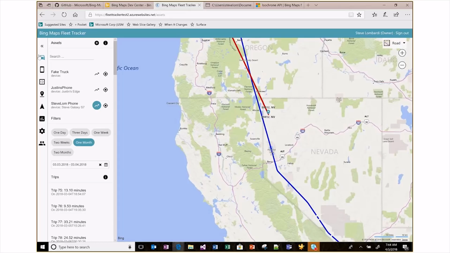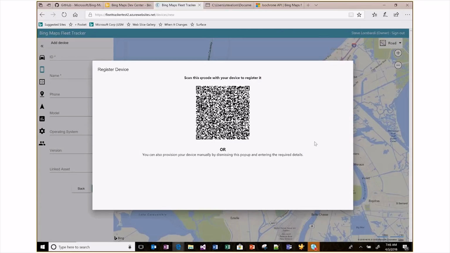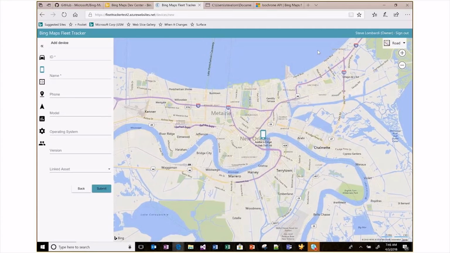I'm going to come over here to the menu, and I'm going to go to Devices. And I'm going to hit the Add button. I just thought this would have been a great way to do this demo. I could have had one of you, while we were talking, install the application. You could then shoot this QR code with the application, and you would be registered. Your device would basically be in the system, and we could start tracking you.